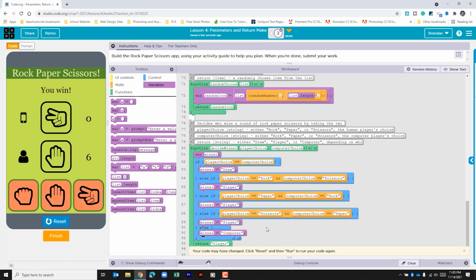All right, let's sum up what we've done. So within our decide winner function, we've created a variable for winner. Then we've created an if statement. It's looking to see if the player choice and the computer choice are the same. If they are, that means that it's a draw.